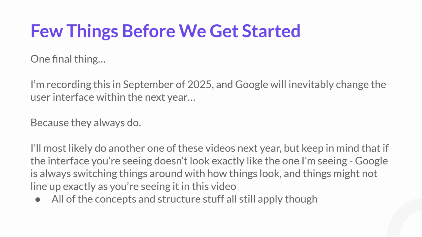What you see on your end might not exactly look like what I'm seeing on my end. For the most part, the overall account layout is going to be the same, but certain things might switch. And Google is known to do this on almost a year-by-year basis. So if you're seeing this 4 or 5 months from now, Google could have updated something, they could have switched something, and what you're seeing might not perfectly line up. So you might have to do a little bit of digging on the side to figure out where things are. But that said, all of the concept stuff, all the structure stuff, is still going to apply regardless of what Google does with their interface and their layout.